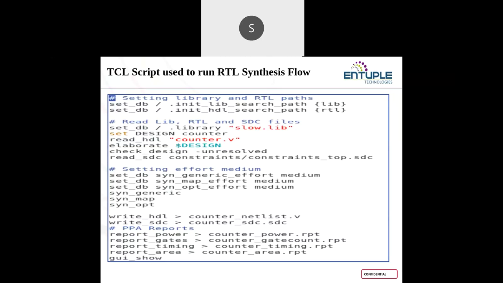Once after setting up all three inputs, I'm moving further with the three-stage process, that is generic, mapping, and optimization. Here, generic is nothing but the translation process. Before starting the generic, mapping and optimization, I have options in the tool to put a weightage, or put an effort level. Usually in the tool we call it an effort level. If I want to tell the tool to put more weightage on a particular stage, it might be generic, mapping, or optimization.